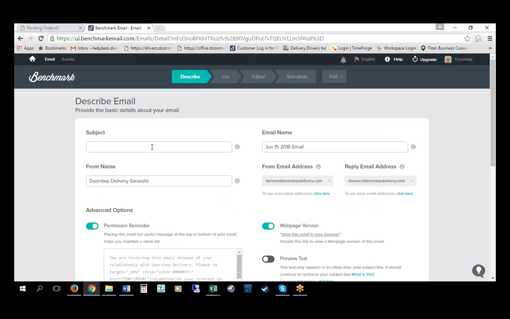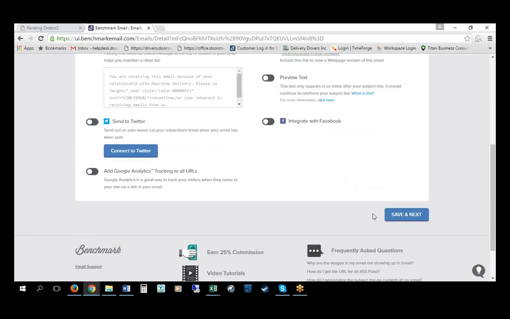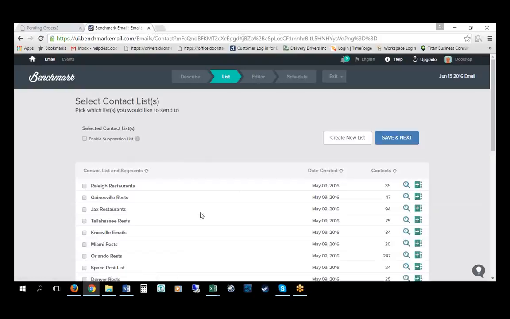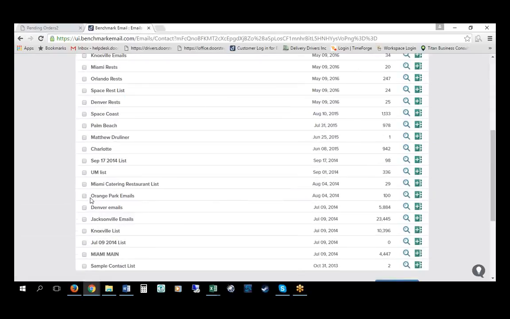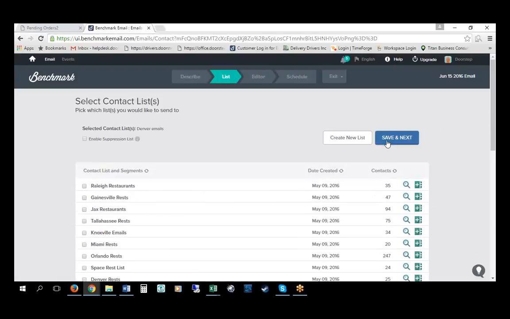It's just a simple drag and drop editor. You go through the exact same process as you did last time with creating a subject, making sure the from name's correct, the from email address, and the reply email address is correct. You're also going to want to change the email name to something helpful. For example, if this was a Denver email, you do Denver whatever. And then you're just going to select from here whichever email list you want to send it to. Because you're not copying an email, it's not going to have anything pre-selected, so you need to make sure you're selecting the correct email address list.